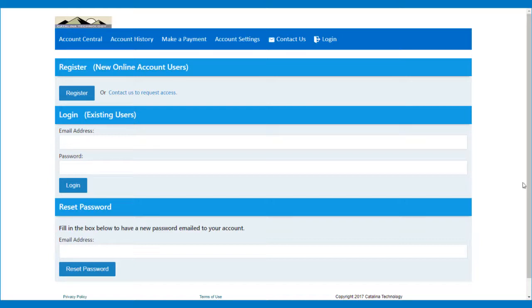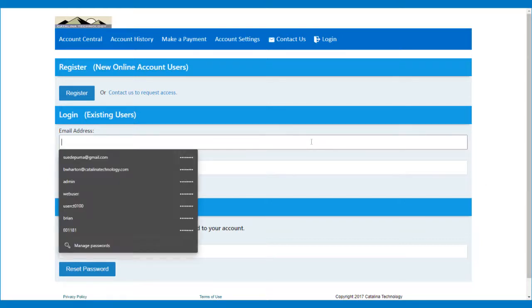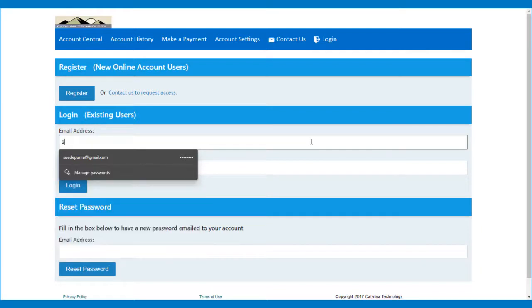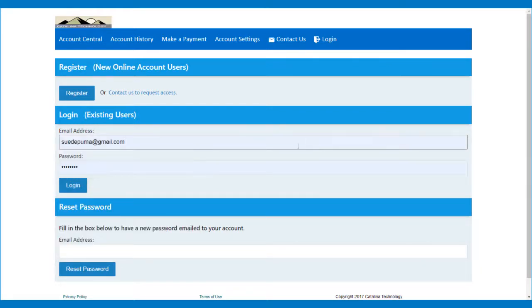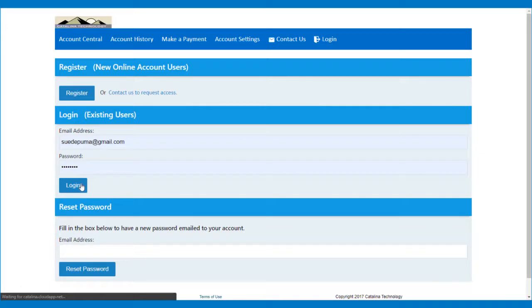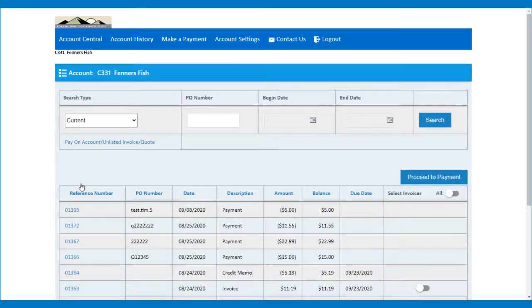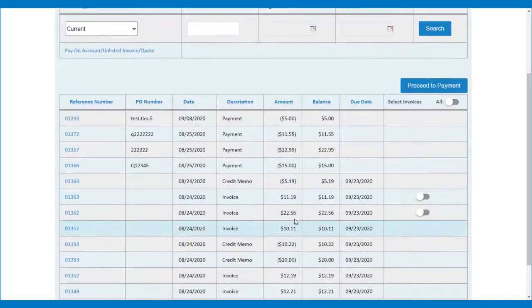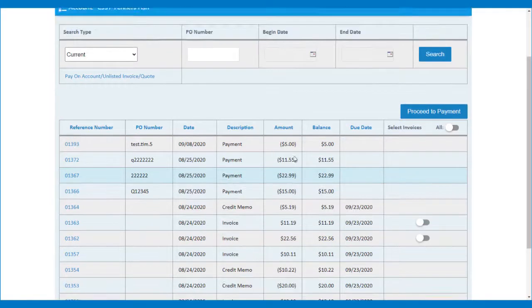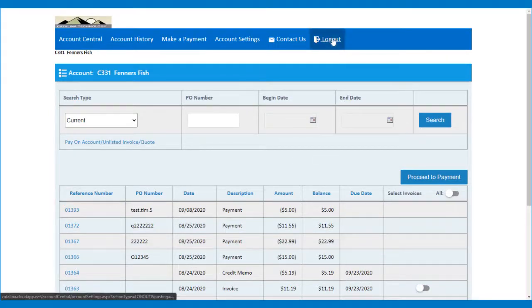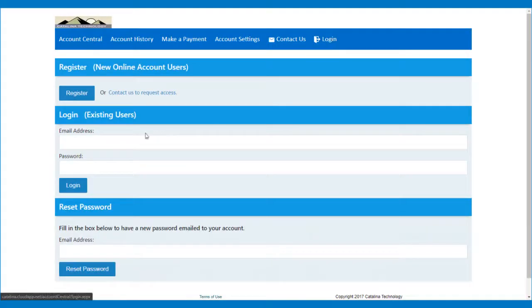So first, what I'm going to do is log in as a user that is a single customer user. I'm going to log in as Suede Puma. And Suede Puma has access to only one customer. So when I come in, I'm automatically brought in for C331 Vendor's Fish. That's my customer that I'm tied to. So I can go ahead and now view invoices, do all that type of thing without having any other access to any other customer.